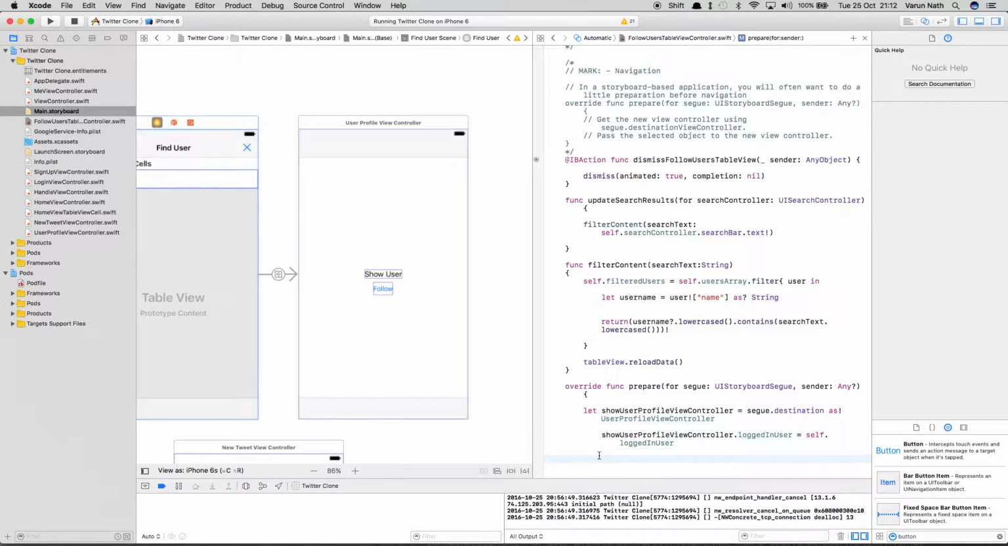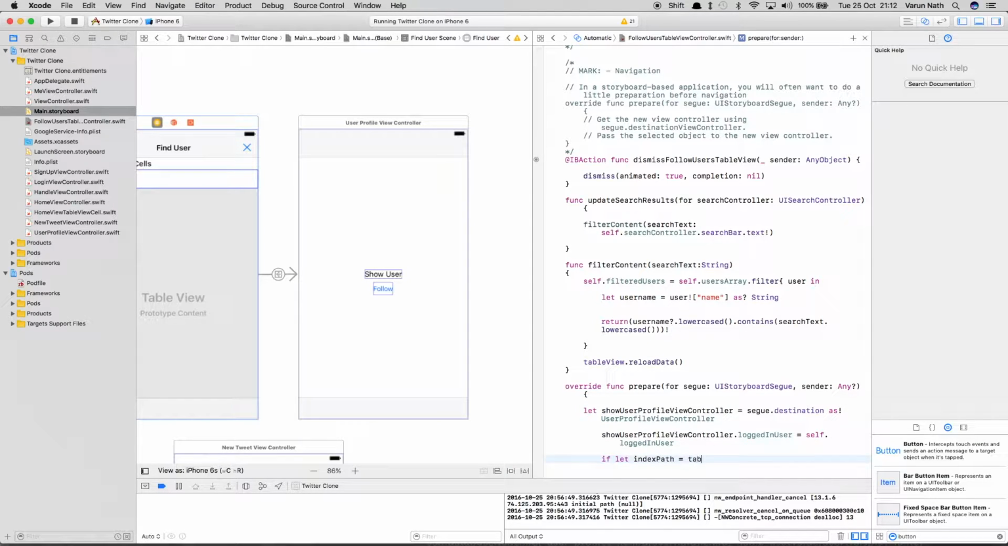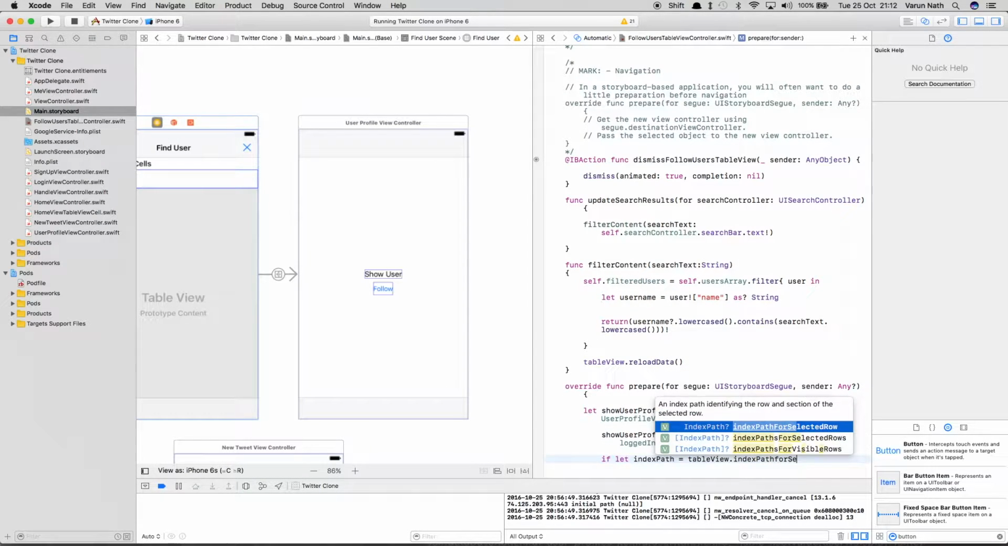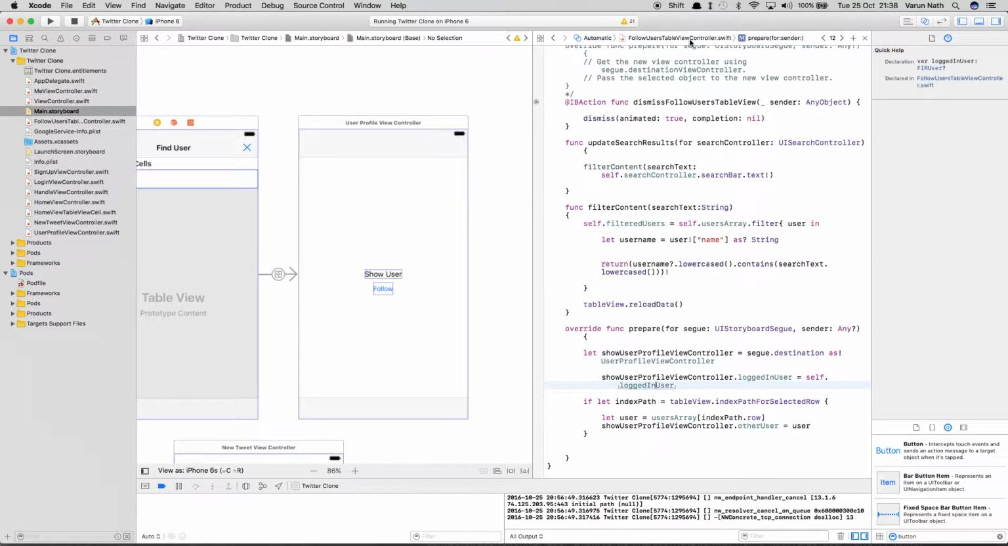Now we need to just pass the other user along with the segue. So we'll say if let index path, since we're getting it from a table view, we'll say table view dot index path for selected row. And we'll just take the user out of that. We'll say let user equal to users array. It's the array which stores all the users. Index path dot row. And we already have the controller, so we'll say show user profile controller dot other user is equal to user.